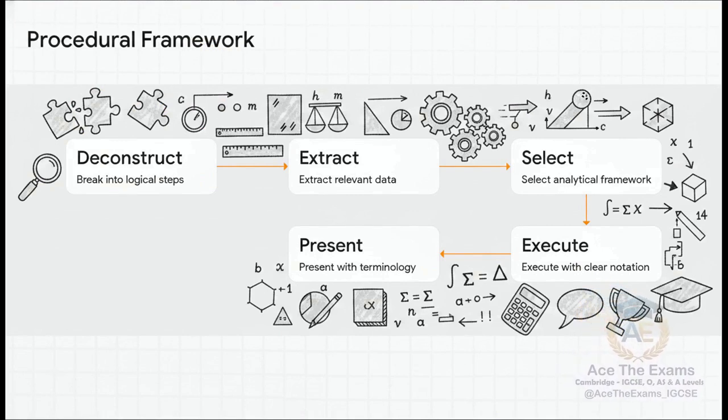Step 2, extract relevant data. Pull those variables, the masses, heights, and velocities, out of the text and define them. Step 3, select your analytical framework. This is the logic gate where you decide, am I using conservation of energy here or the work energy principle? Step 4, execute with clear notation. Run the math cleanly. And Step 5, present with correct terminology. Print your final output with justified recommendations. By running this exact systematic sequence, you are proving your architectural depth to the examiner.